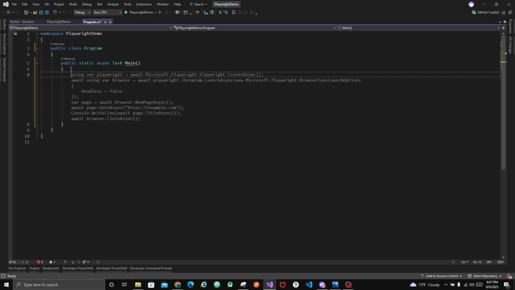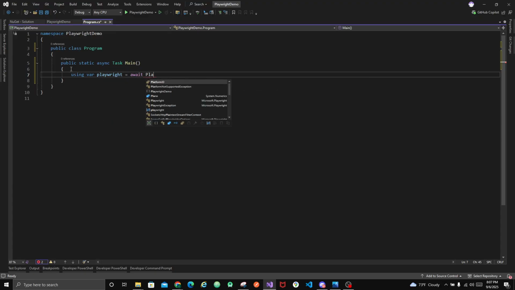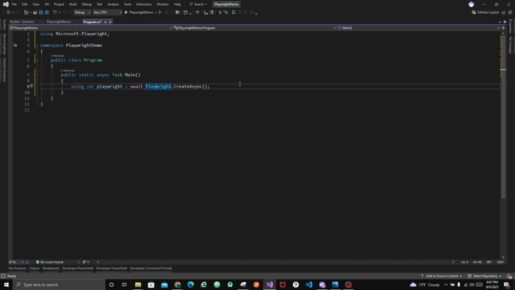Here the first thing I'm gonna do is create an instance of Playwright, using var playwright equals await. This gives us time to make sure it creates the Playwright instance. So I'm gonna go Playwright.CreateAsync, but I'm gonna change this to capital P, and here we're gonna import the usings for Microsoft.Playwright.